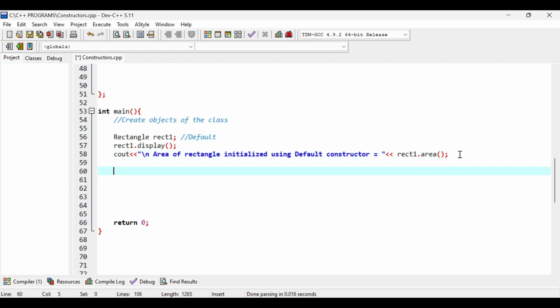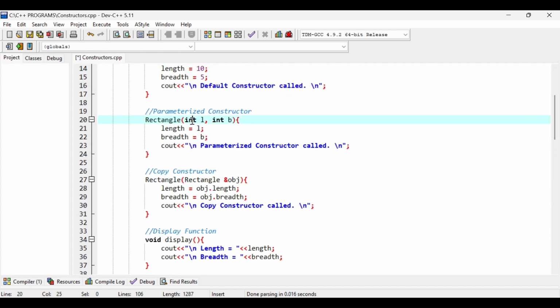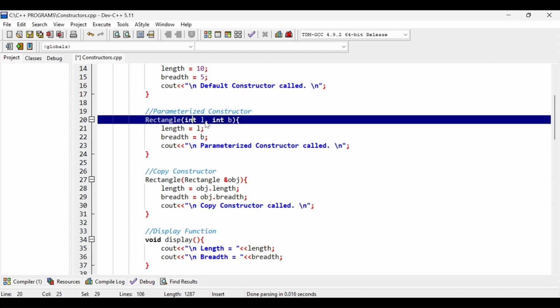After this, I am going to create one object, let's call it rect2, and initialize it with the parameterized constructor. So here we will have to pass values for length and breadth. So two arguments have to be passed, let's say 20 and maybe 6. So 20 is the value for length and 6 is the value for breadth. So when we create this object, we are actually passing values for length and breadth in this line, and length will be initialized with value 20 and breadth with value 6, and the parameterized constructor will be called.